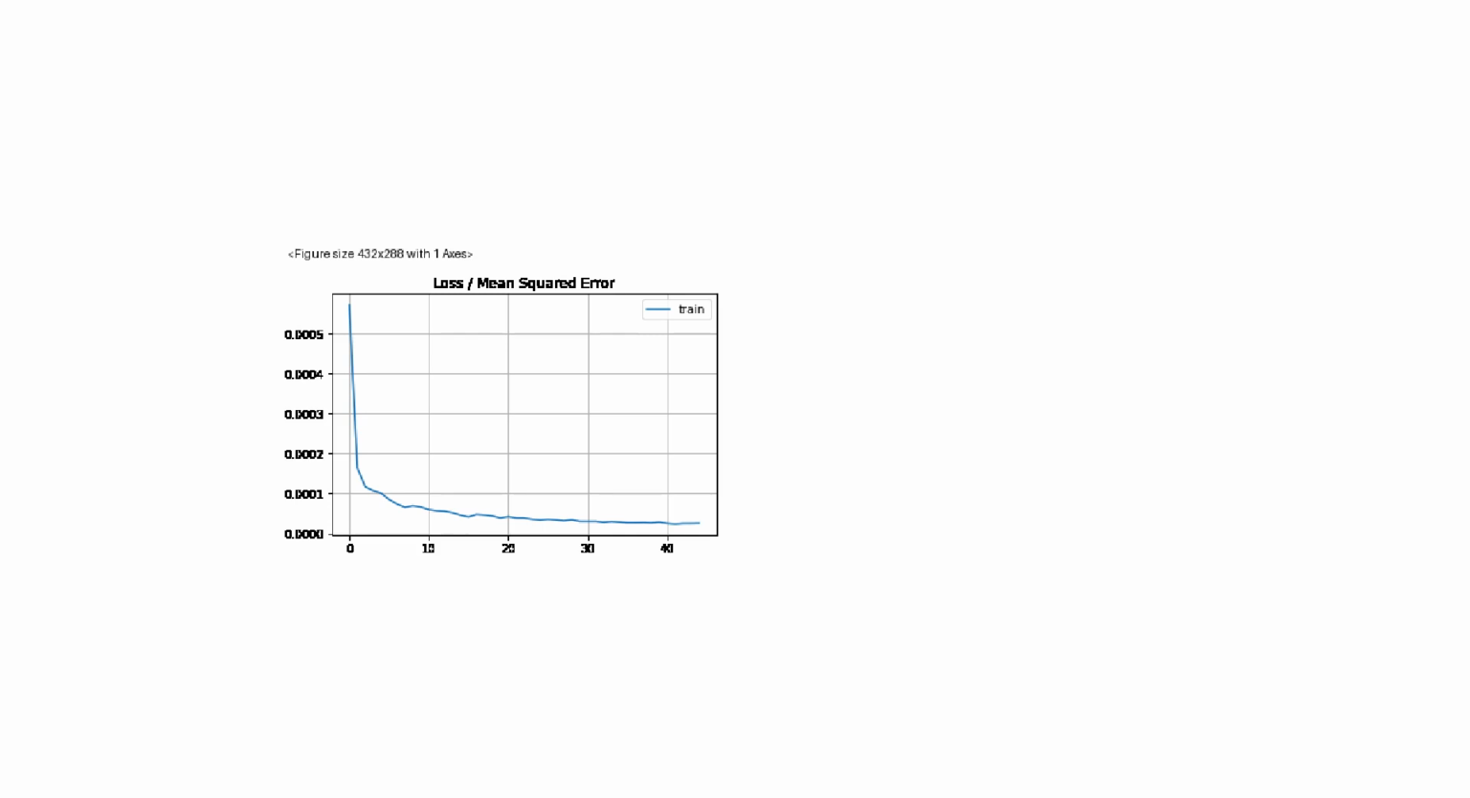This Python code creates a plot to show the training loss, as measured by mean squared error, of a model over time. The graph's title is set as loss mean squared error, and the loss values are obtained from a training history object. The legend labels the data series as train and the user is able to view the graph.